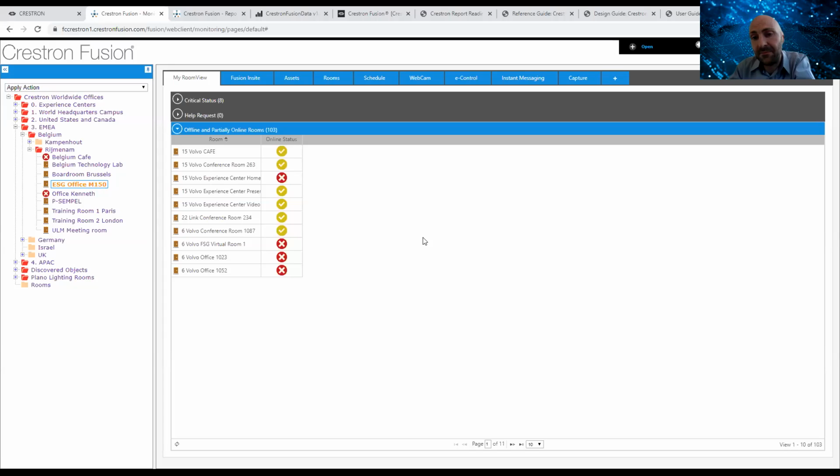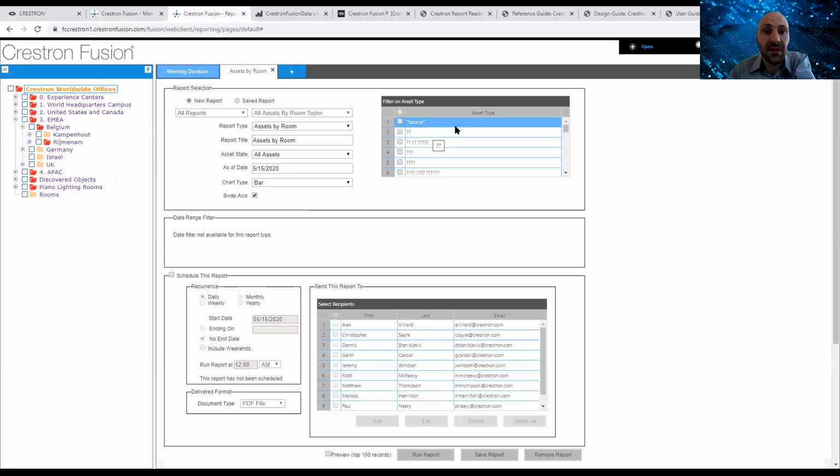Now, moving from the real-time data to the historical reporting data, we have a reports and analytics section within the Fusion web interface. And here we have an example. So what I'm going to do is briefly show you guys what this looks like. Again, on the left-hand side, we have our tree view showing all of our regions and our rooms. And in the middle screen, we have report selection, date range filter, and also an option to schedule a report, to make a report recurrent and to frequently send out a scheduled report to a certain set of recipients if needed.